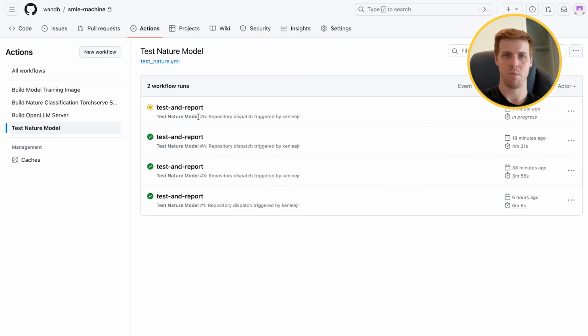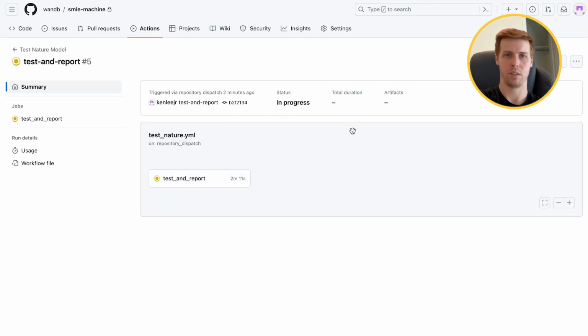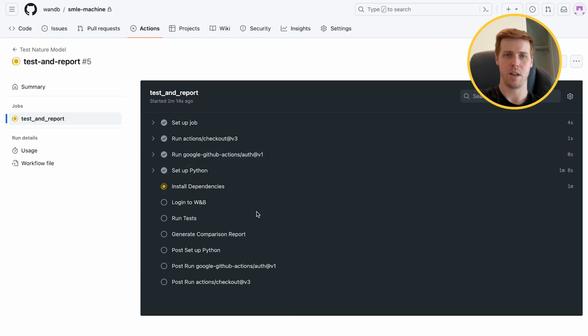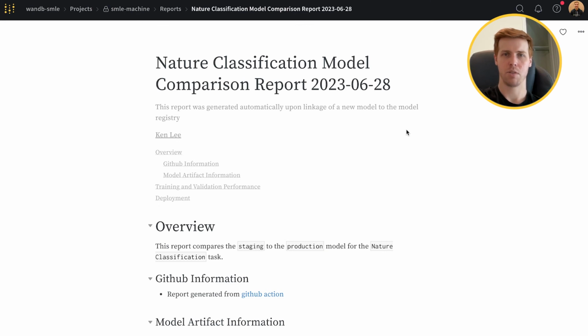If I go to GitHub Actions here, we can see the testing and reporting action workflow is already occurring because I linked that new model checkpoint. Clicking into it, we can see that it's logging into Weights and Biases, pulling down the artifacts and running unit tests, and generating a comparison report. Weights and Biases reports are a powerful way to surface all the results around model training and evaluation. Reports can be programmatically generated as they were in that GitHub action workflow I just described, and templatized so you can facilitate standardized model CI/CD.